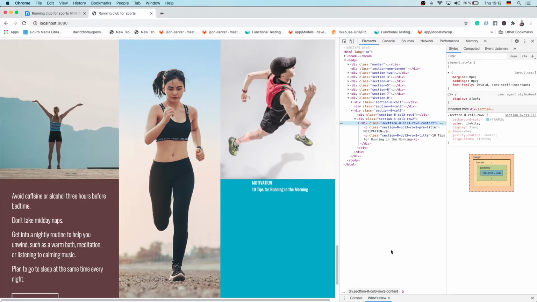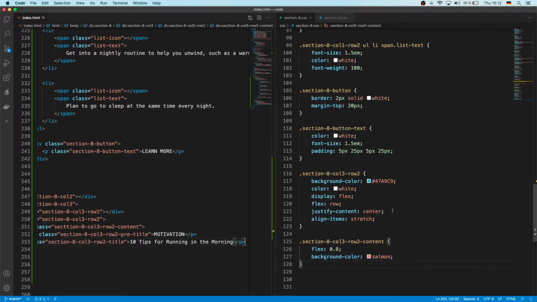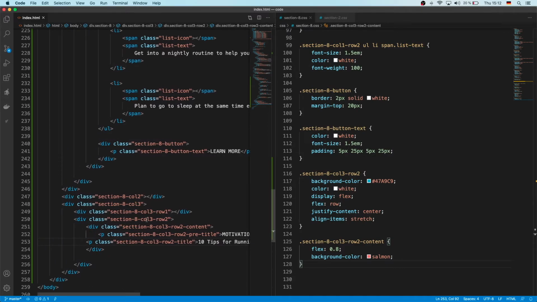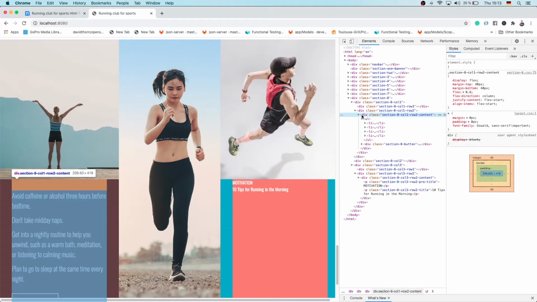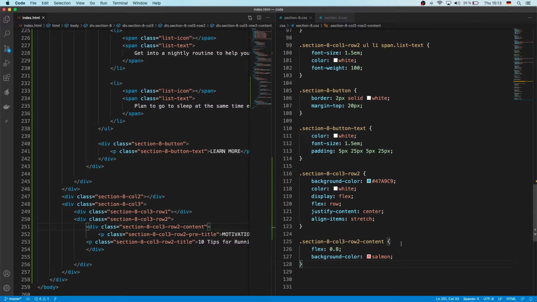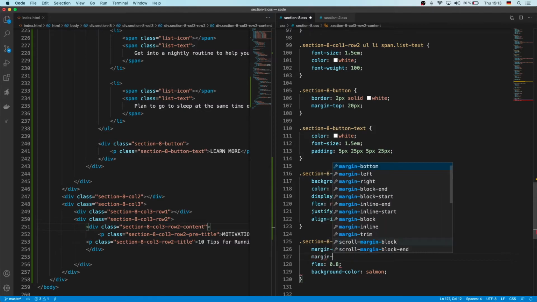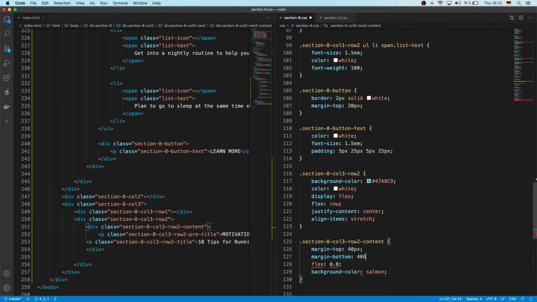Okay, background color is salmon. Section 8, column 3, row 2. Spelled it wrong. There we go, that's right. Happy days, that's better. So that's looking right now. And once again, we just need the margin top of our content, which was 40. So let's just do margin top, 40 pixels, margin bottom, 40 pixels.